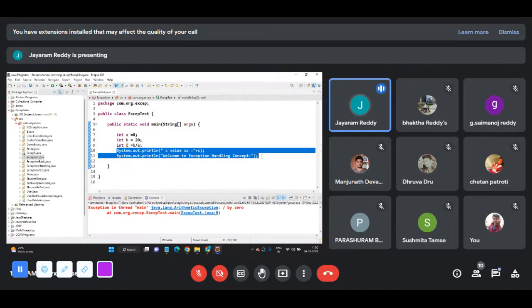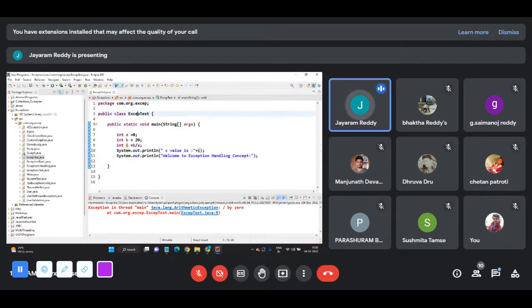For example, in my class having some 10 lines, in the fifth line we are getting an exception, but the remaining 5 lines it is not going to execute. Here the exception occurred, so the program is going to terminate. The program is going to terminate when an exception occurs. So to avoid these abnormalities, we are going to handle it.